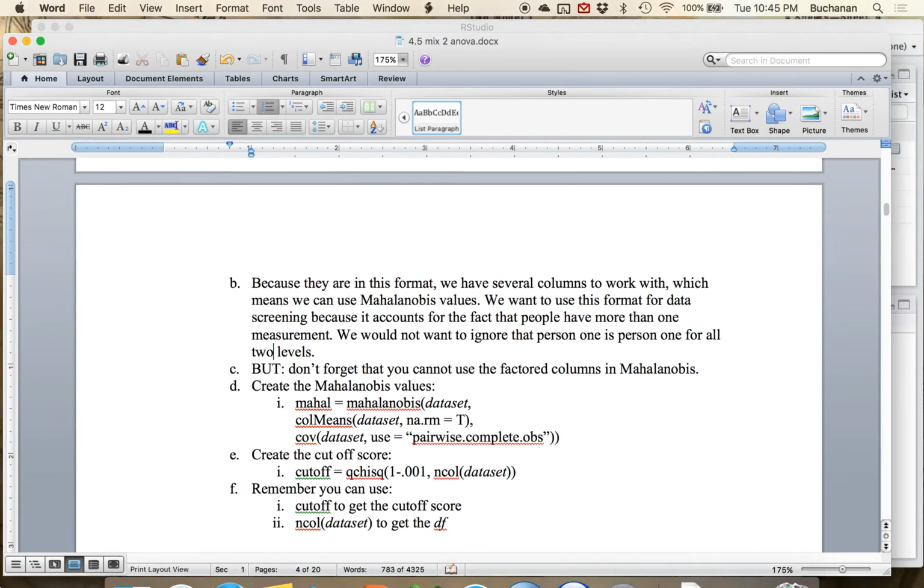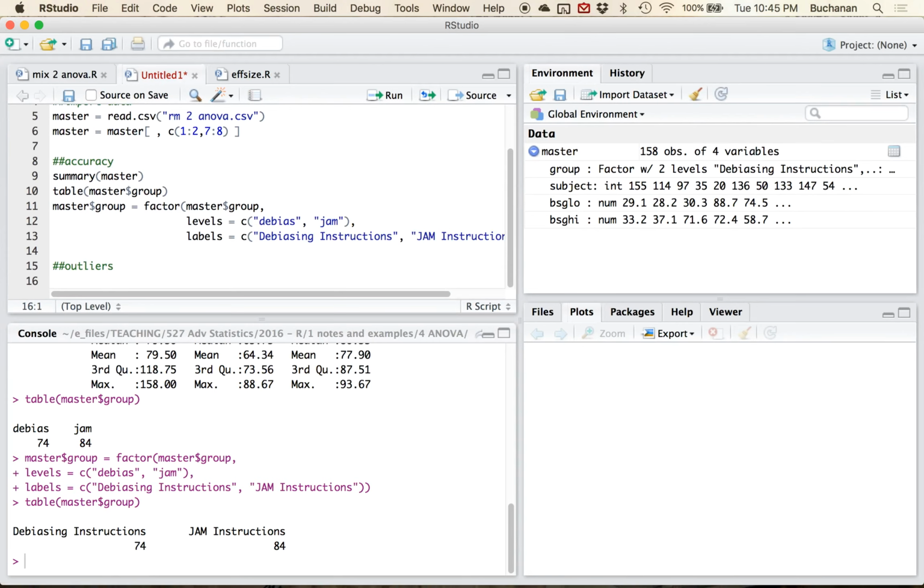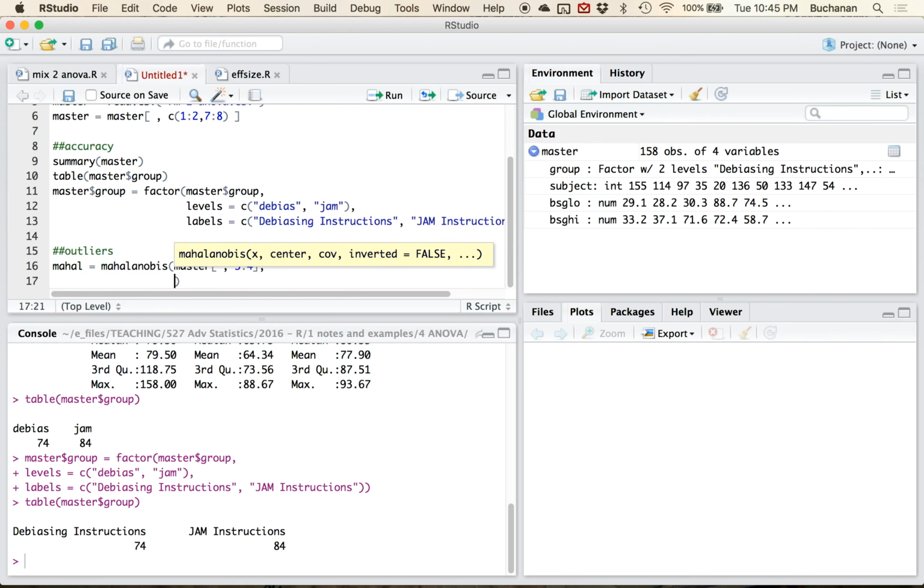So I'm going to use Mahalanobis to check for outliers, which is different than between subjects. For all between subjects, I have to use z-scores because I only have one column of data. So we're going to create those Mahalanobis scores by looking at the master data set, but we only want to screen the contiguous part, so don't screen the subject number. So I want to screen 3 and 4. For centering, I'm going to use column means.